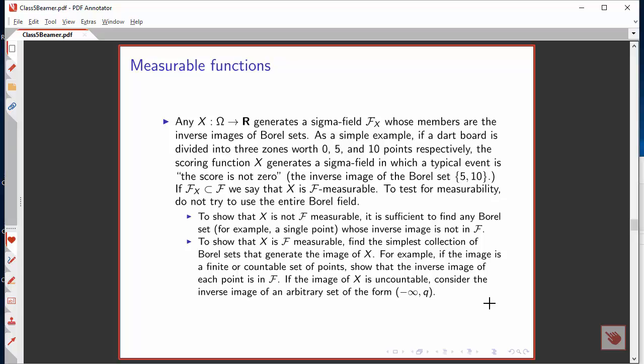If the image of the random variable is uncountable, then life is not quite so simple, but what you can do is to ask yourself, what is the region where the score is less than some rational number q? The open set from minus infinity to q is a Borel set, and you want to insist that the inverse image of that set is in the sigma field. And since sets of this form generate the entire Borel sigma field, if each such set is in the sigma field, you are fine.